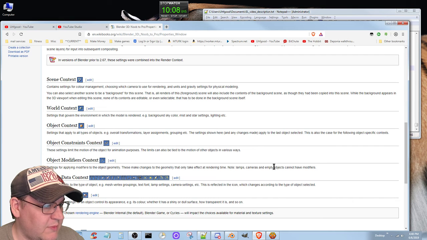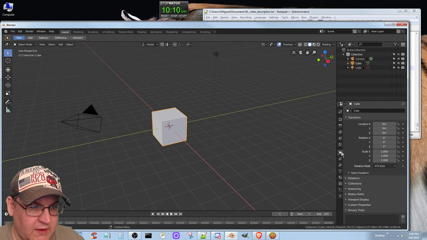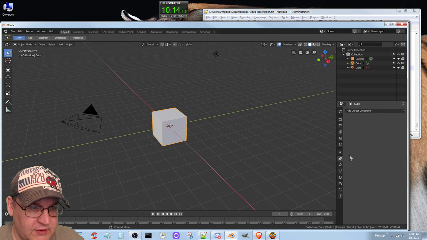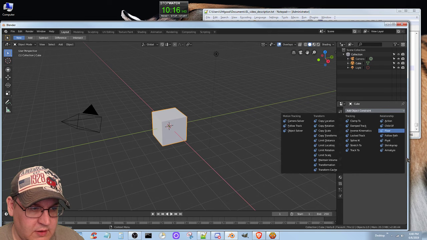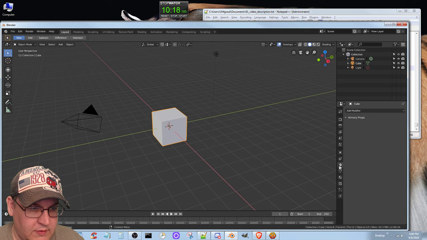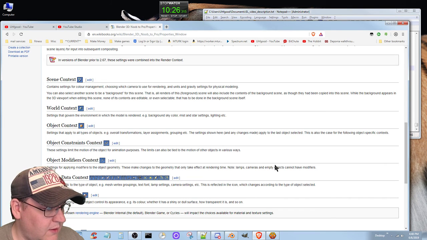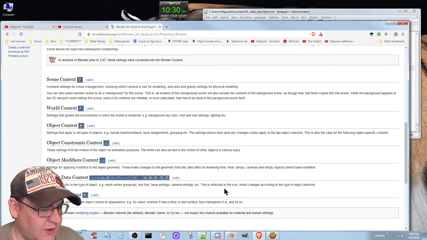Object, constraints, modifiers. So we have the object. Object constraints here. Then we got modifiers. Then we got some sort of vertex thingy. Object data. Specific types of mesh vertex groupings, text font, lamp settings, camera settings, etc.